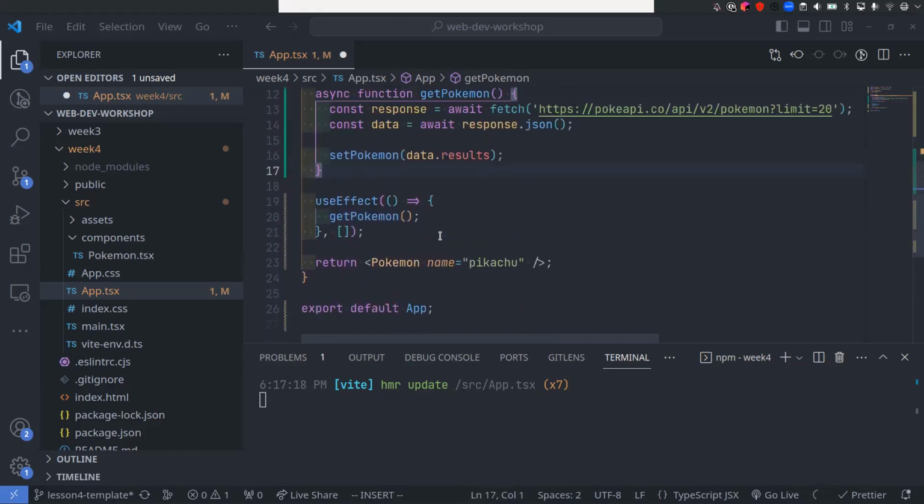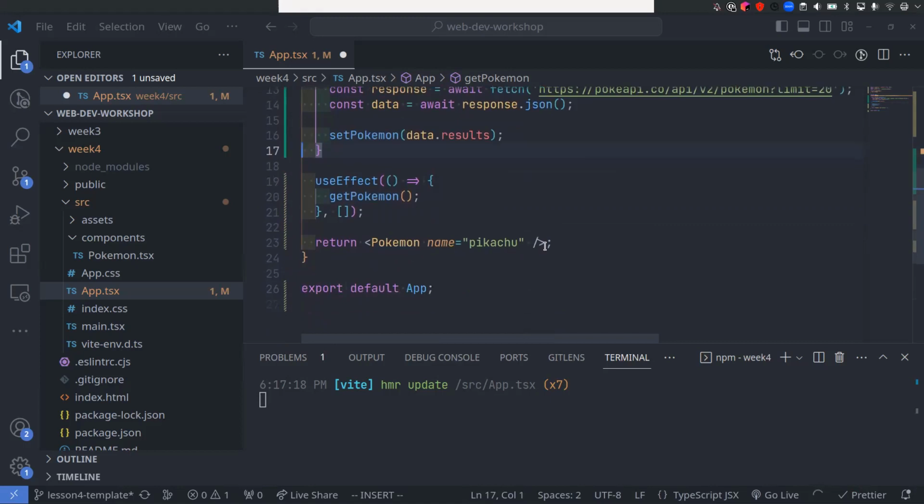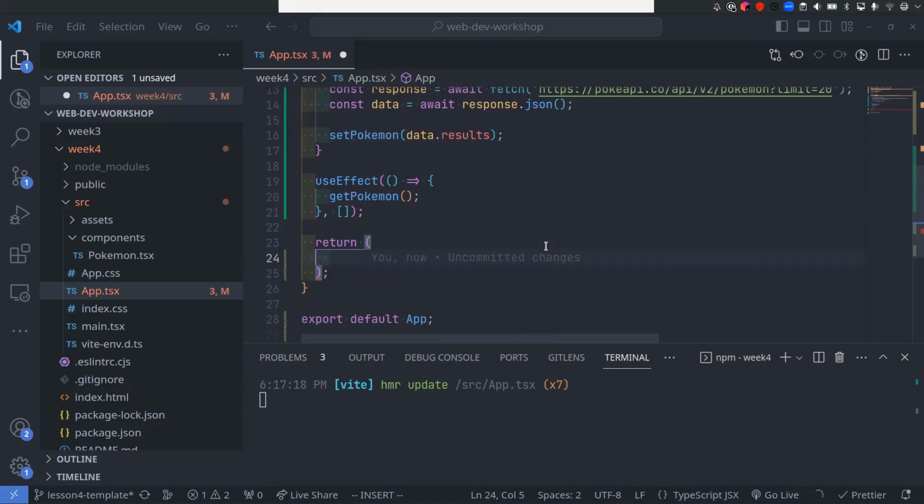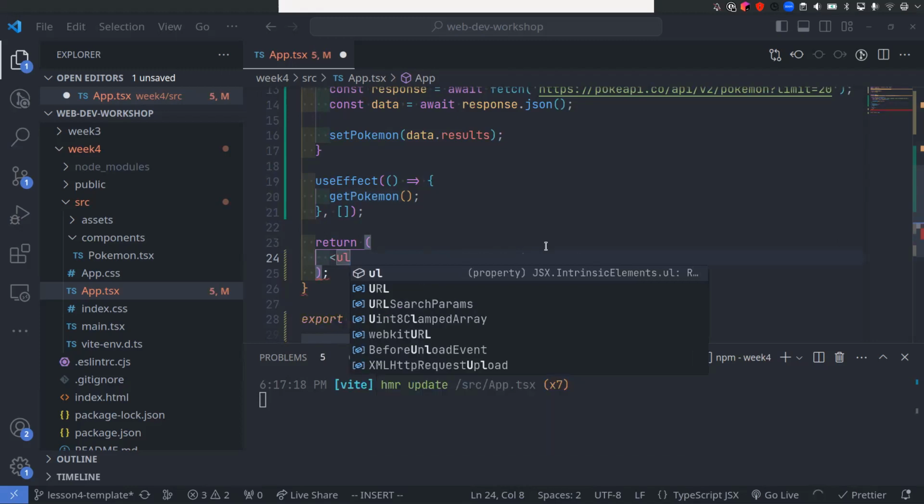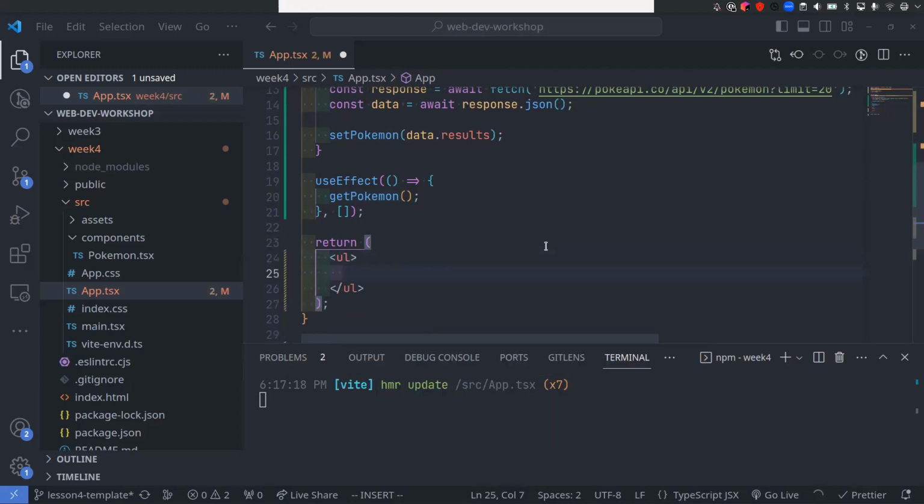Xavier just showed you a really handy function that iterates over an array and returns a new one, and that function is map. Since our Pokemon state variable from useState is an array, we can do the exact same thing there, and return an array of any value that we want. So let's set this up. We'll put a UL here for unordered list, just for the outer wrapper.